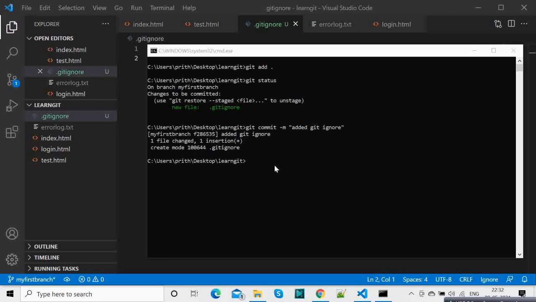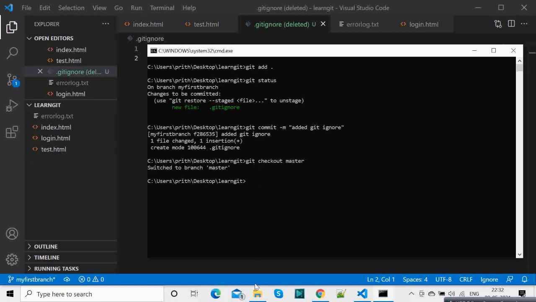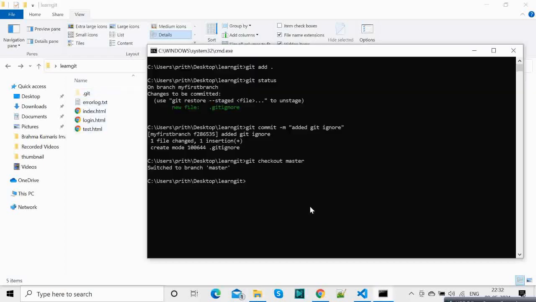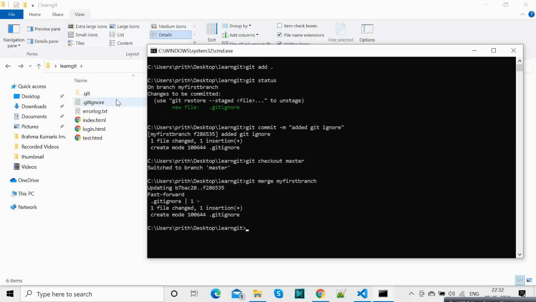Now we will come back to our master branch, so git checkout master. We are back on our master branch, and if you see, we still do not have .gitignore over here. So in our master we do git merge my first branch, and you will see that both the files have come over here. But when we push to GitHub, you will see this will be ignored.